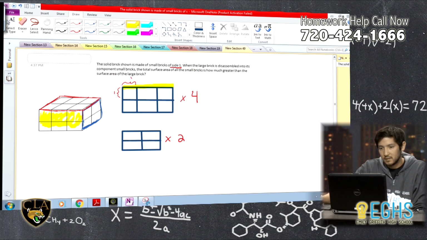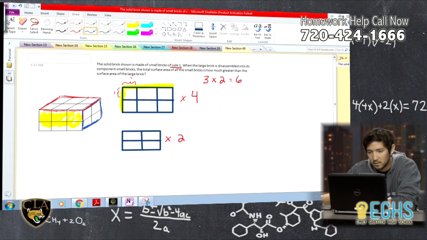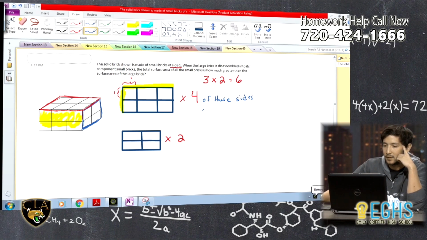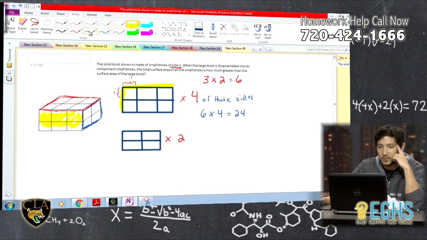These are all made of side 1, so across here we have 3 across, we have 2 down. So if I want to find the area of just one of these shapes, we would do the length 3 times the width of 2. We end up getting 6. But then we need to remember that we have 4 of these sides. So if one side has a surface area of 6, then 4 sides has a surface area of 6 times 4, or 24. So that is the surface area of that 2 by 3 shape that makes up 4 sides of this 3-dimensional object.